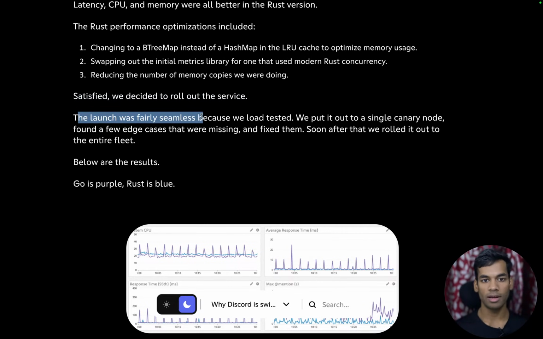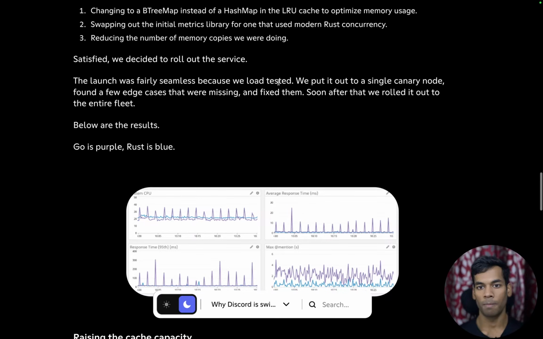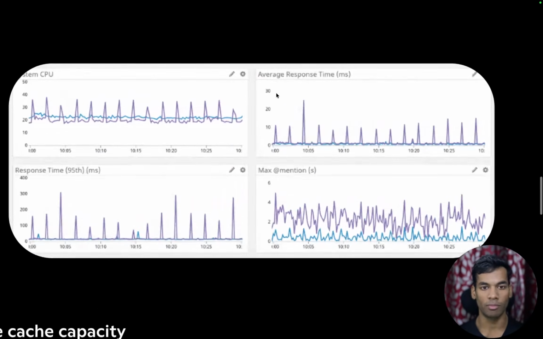The launch was fairly seamless because we load tested but put it out on a single canary node. Found a few edge cases that were missing and fixed them. Soon after that, we rolled it out to the entire fleet. Blue are the results. Go is purple, Rust is blue.